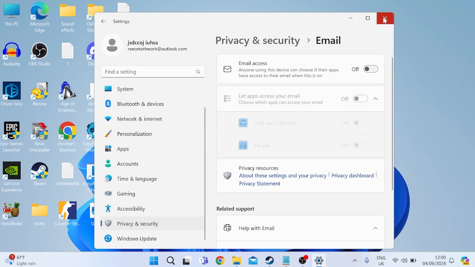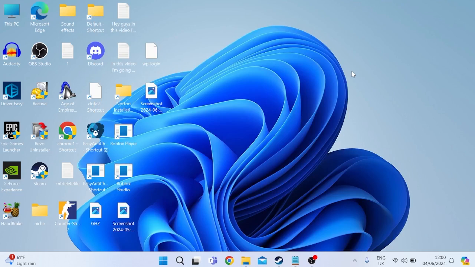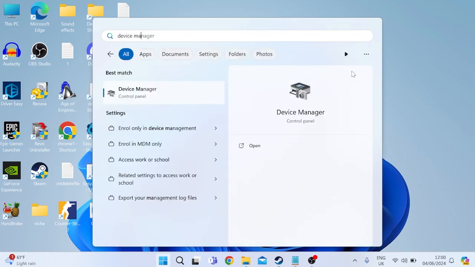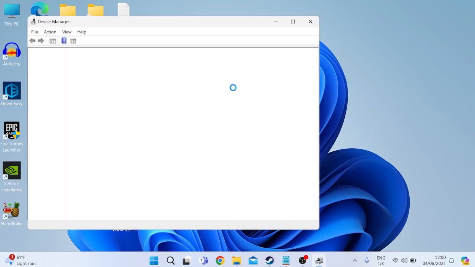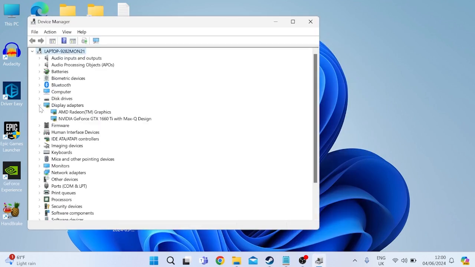You can then head out to the settings window, and next thing we're going to do is make sure our graphic drivers are fully up to date by heading to the start menu and searching for device manager. Tap on the device manager tab, and from this list find display adapters and expand the list. You need to locate your graphics card.